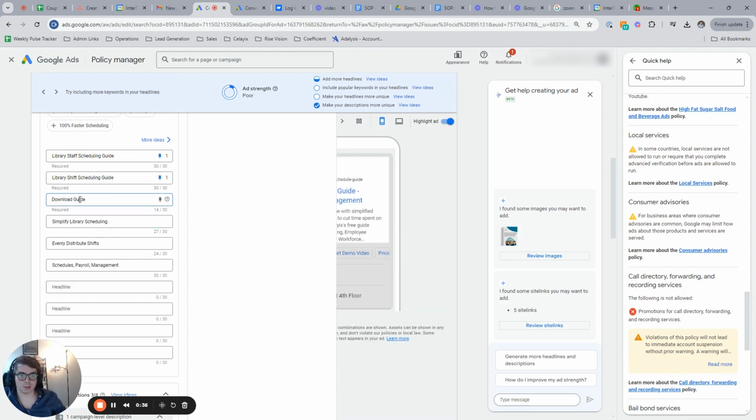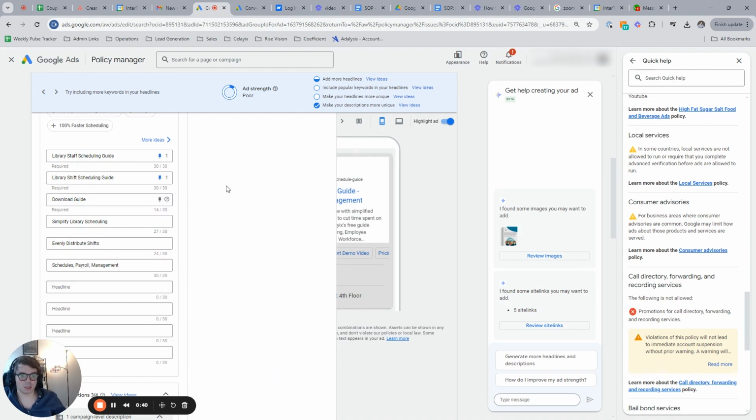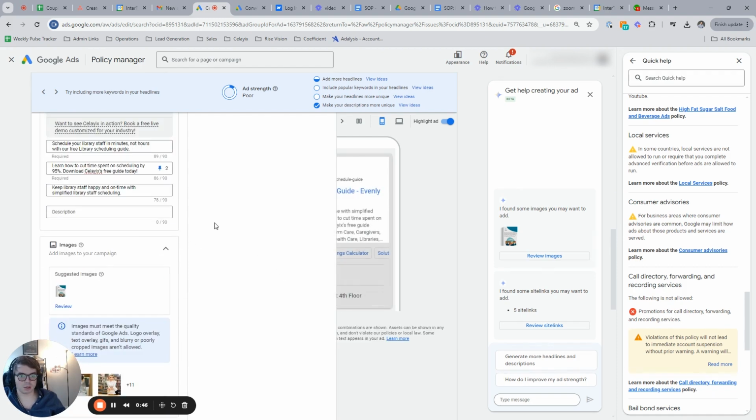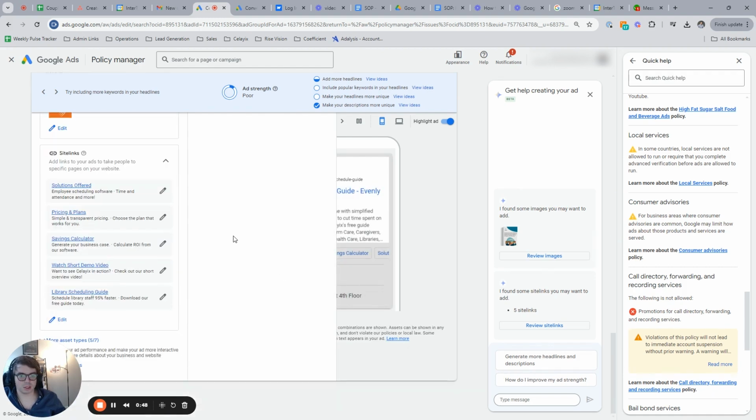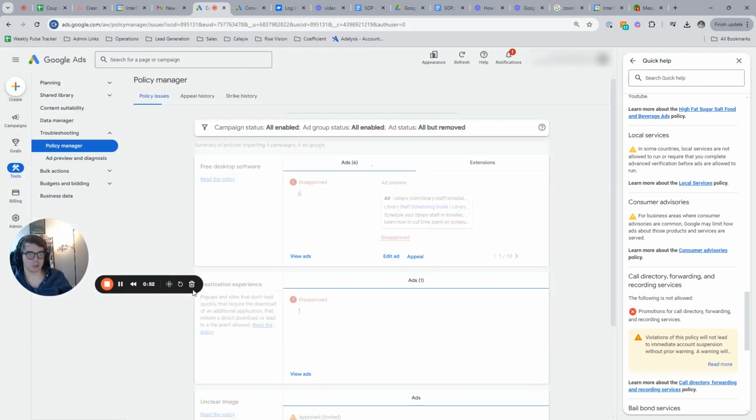And we'll leave that open. Just have a quick look down here. Free guide might be causing a flag. We'll see. And so what you want to do is click Save Ad.